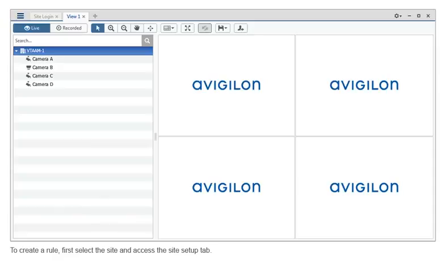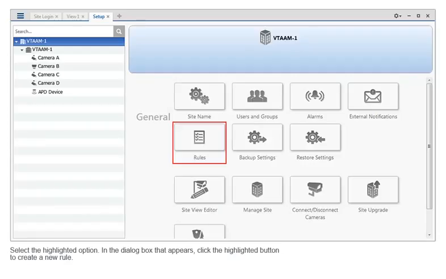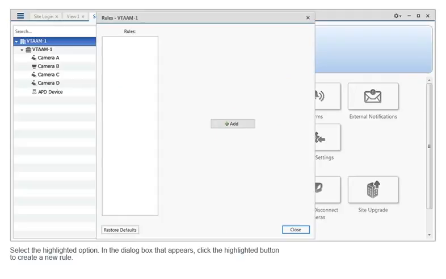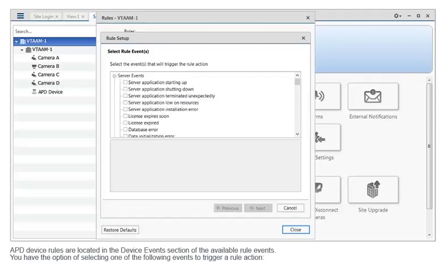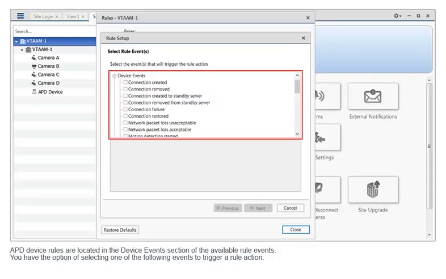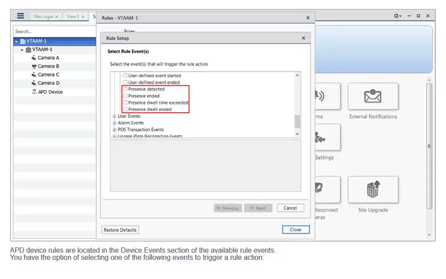To create a rule, first select the site and access the Site Setup tab. Select the highlighted option. In the dialog box that appears, click the highlighted button to create a new rule. APD device rules are located in the Device Events section of the available rule events.